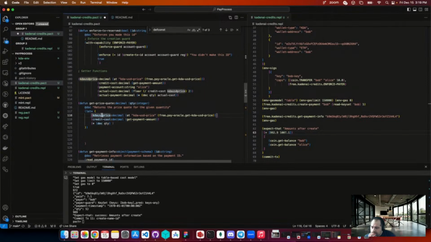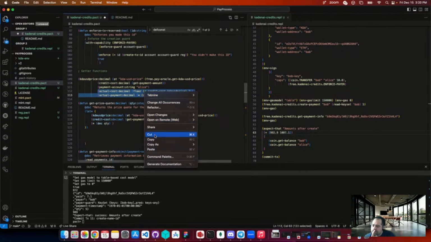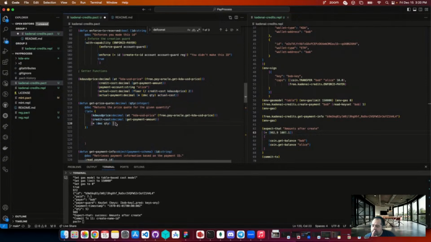So I have the price of 1. I have the cost of a credit, which is 1 KDA. And so now I wonder if I can just reuse all this. Floor, credit cost. Is that a KDA price? Actual payment. Yeah, why not? Actual payment. Why not just reuse it?